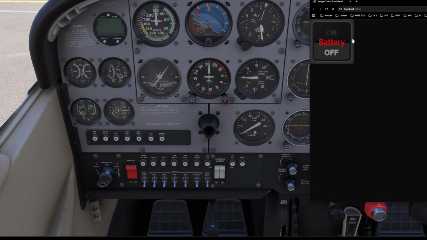And by the way, I want to stress, this only happens if your touch screen or the browser window you're working on is attached to the same computer as your simulator. If you're using a tablet, a mobile device, a laptop, a secondary screen, whatever it may be, that's not attached to your computer, you do not need to worry about this part.